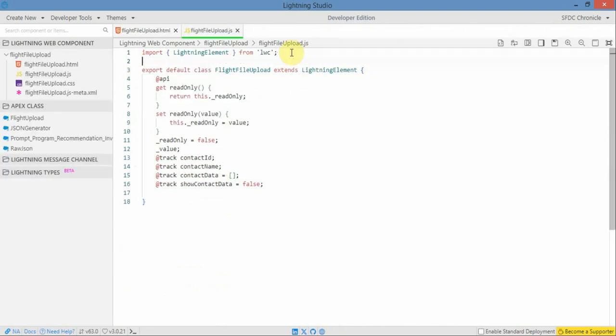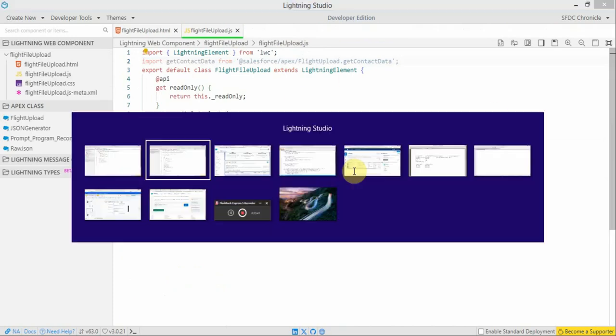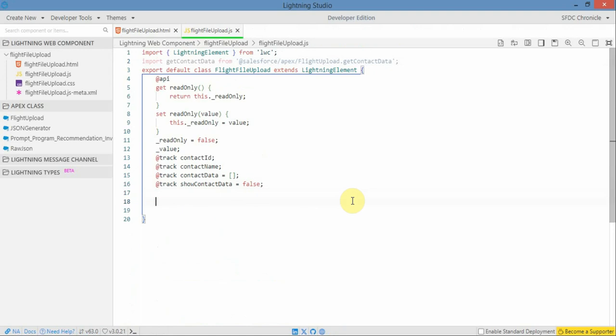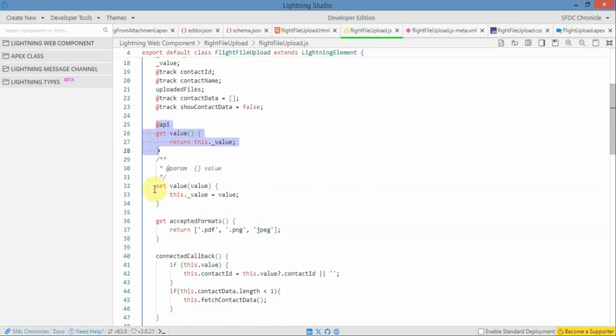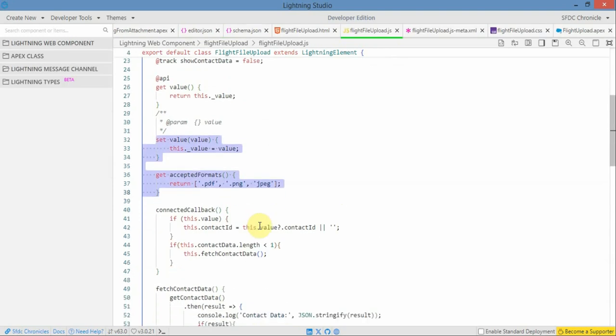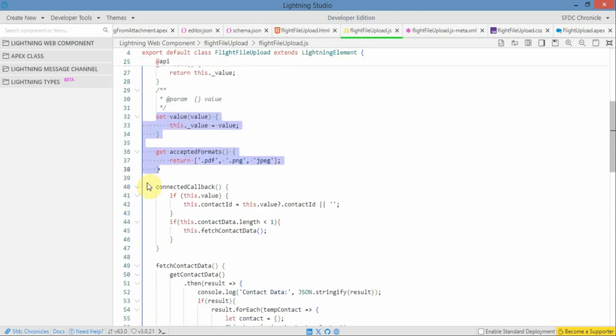To show the contact data, we need get contact data as well, so I will use that one. I can write it from scratch, but that will unnecessarily take much time. So I have just created it and I am just showing how it will work. If you want to return the value, if you are using a lightning type, this is what you want to use. As of now, we don't require this accepted format because we are not dealing with the upload feature today. When we deal with that, we will check it.